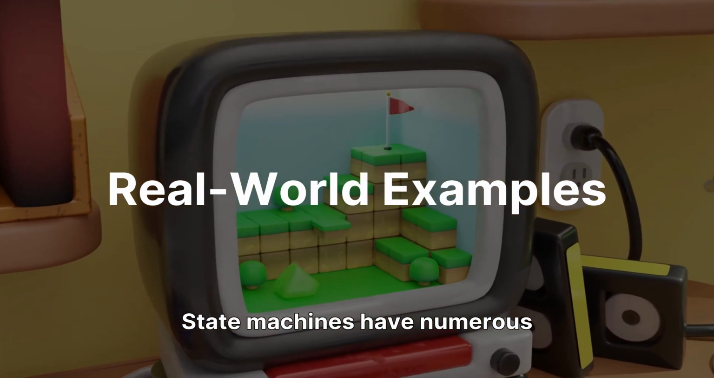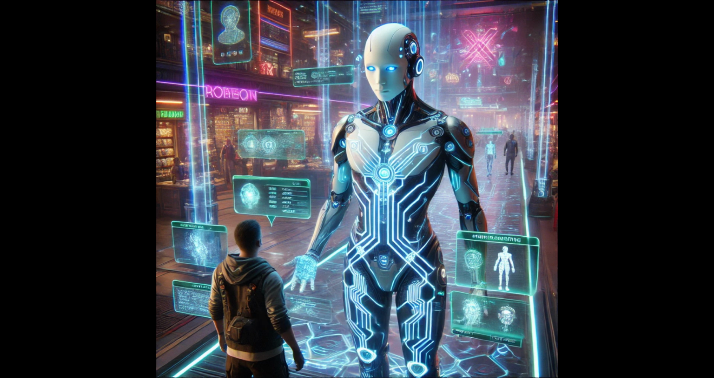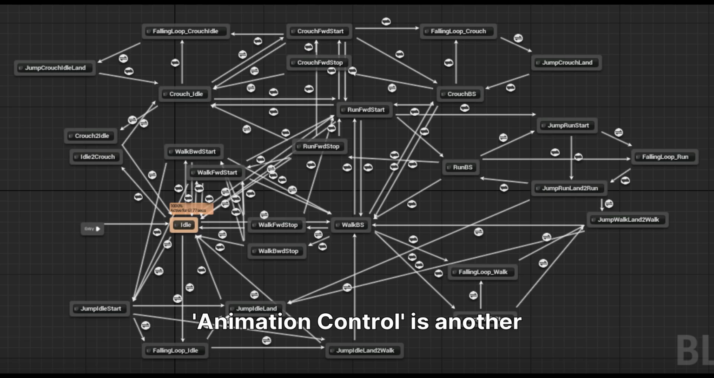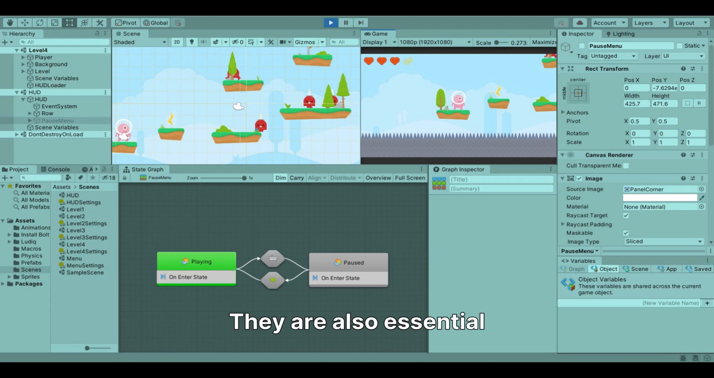State machines have numerous real-world examples in game development. They are widely used for AI behavior, controlling the actions of non-player characters or NPCs. Animation control is another prime application, managing character animations based on the game's current state. UI management benefits greatly, controlling which user interface elements are displayed based on the game state. They are also essential for implementing different game modes, such as menu, playing, or pause states.